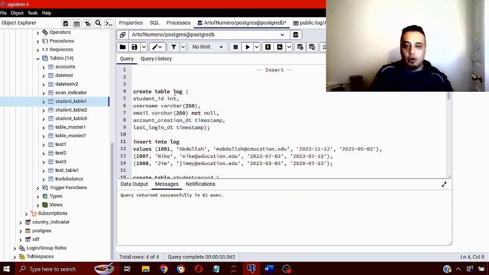I'm creating a table called log, okay? And in this table, I have student ID. That's the first field, and the type of this field is integer. The second one is username, and the type of this field is character. The third one is email, and the type of the email is character as well. And for the last two, the types of the fields are date and timestamp.